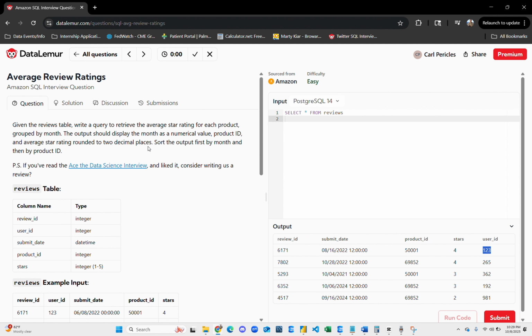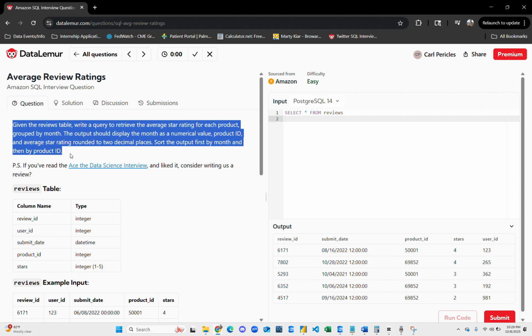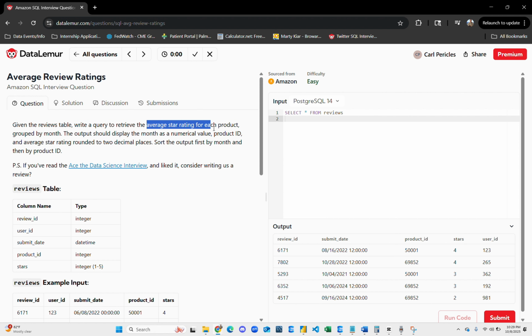So let's go back to the question and see exactly what it's asking for. I want to keep going back and back trying to understand exactly what we can say the stakeholder is asking for here. So we do know we've got to get the average star rating for each product grouped by month. And the output should display month as a numerical value, product ID, and the average star rating rounded to two decimal places. And then we're gonna sort by, and we can do this at the end.